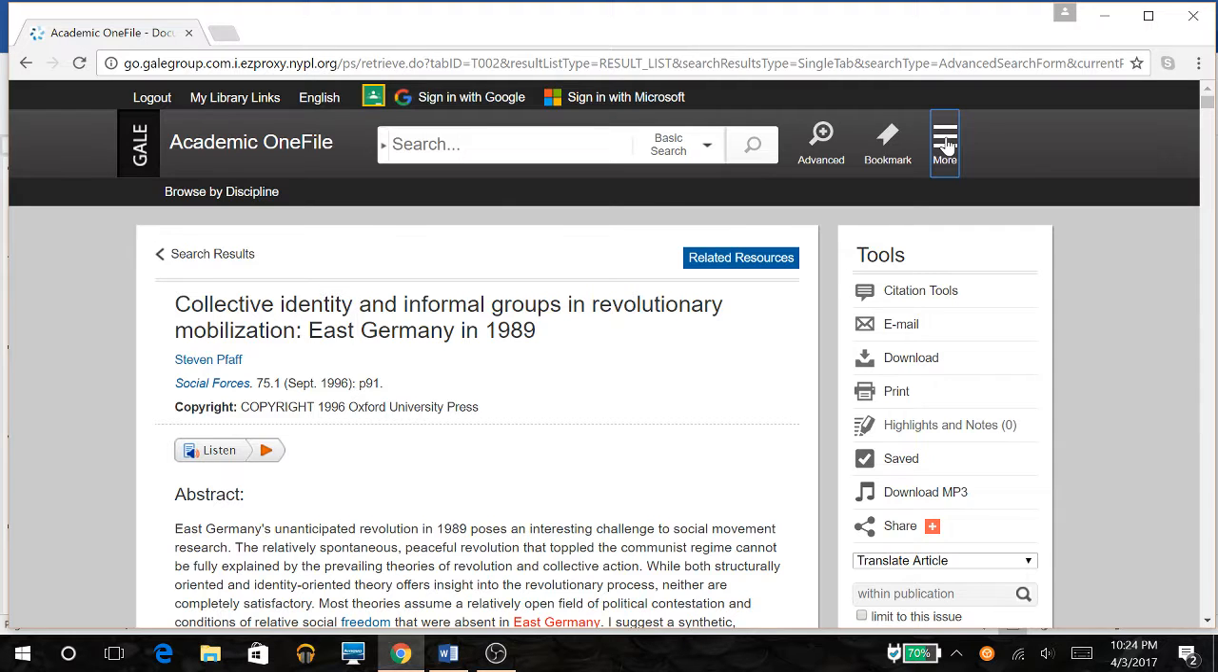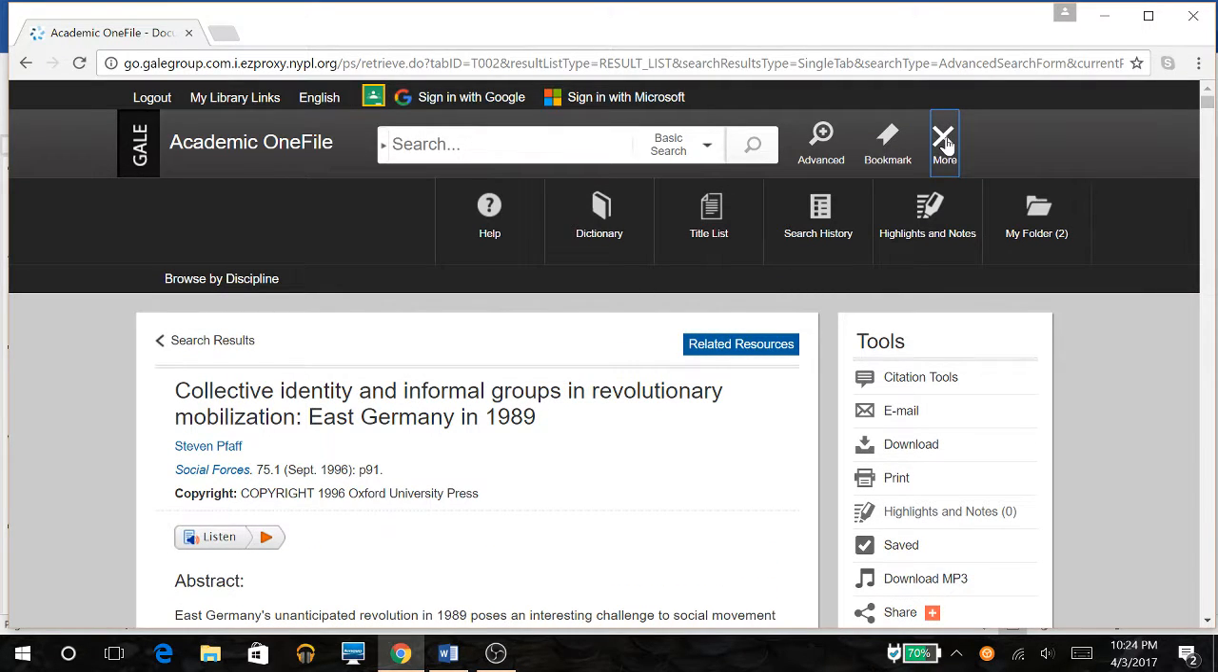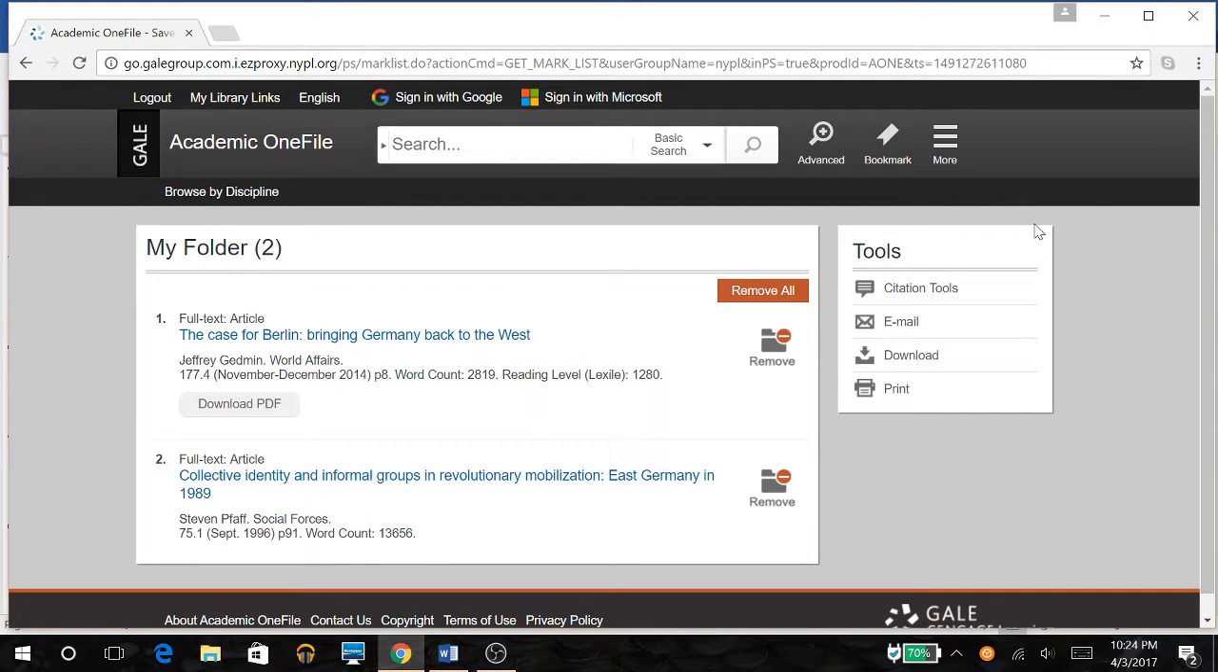Okay, so let's go to our folder, just check to see if it's there, and it is there. Okay, so we've just taken a look at 2 databases out of many, many options at the New York Public Library. So what I'm going to have you do next is an activity, but let's take a little break before that.